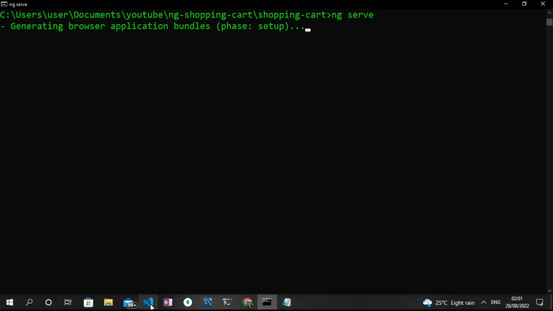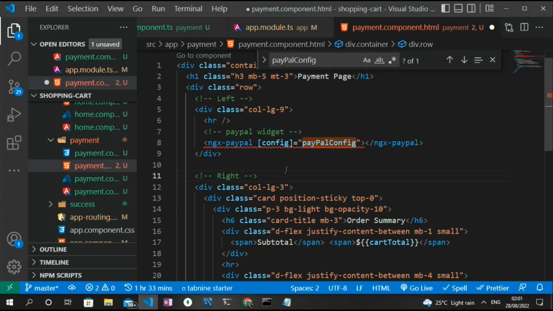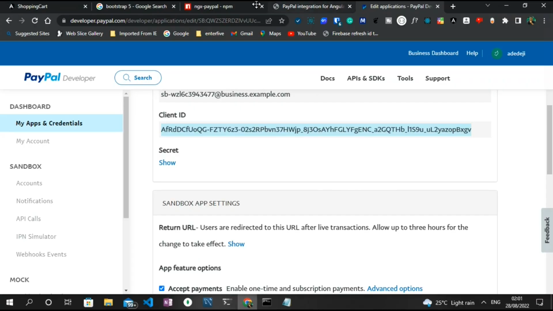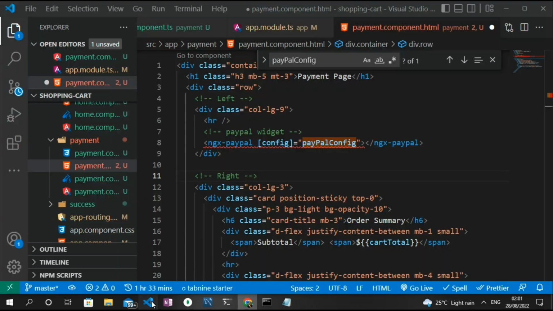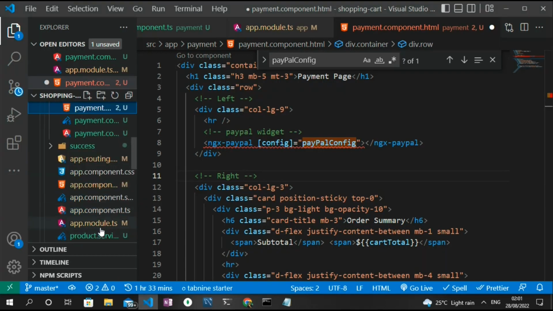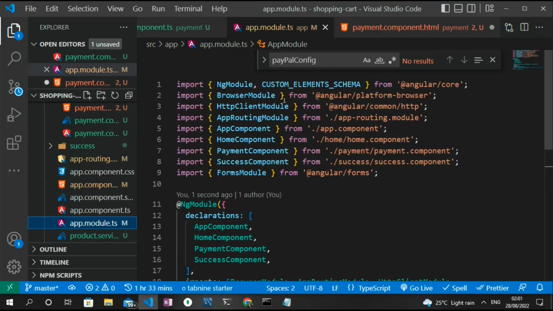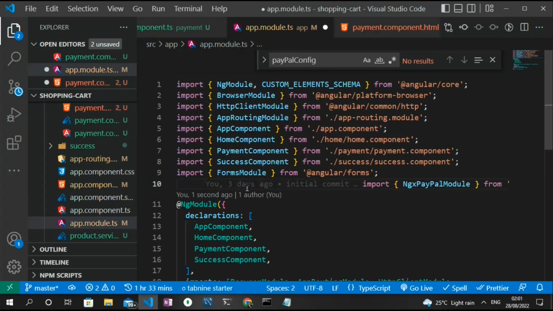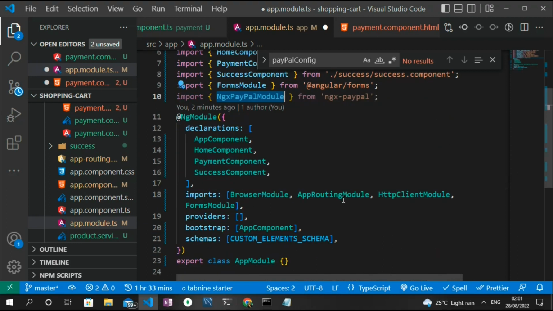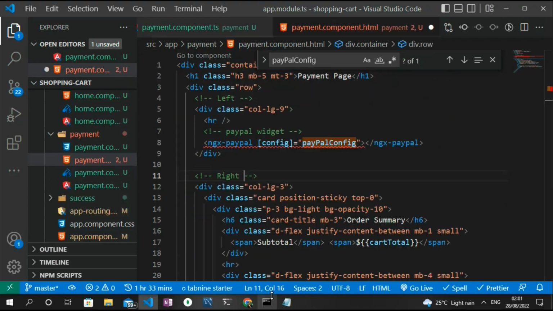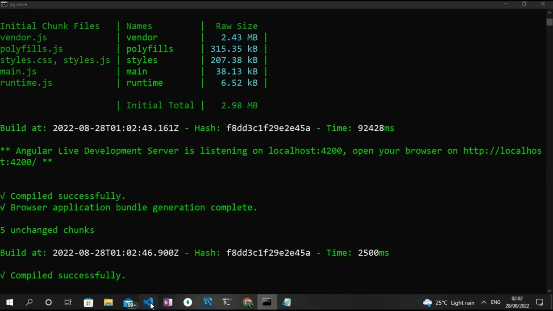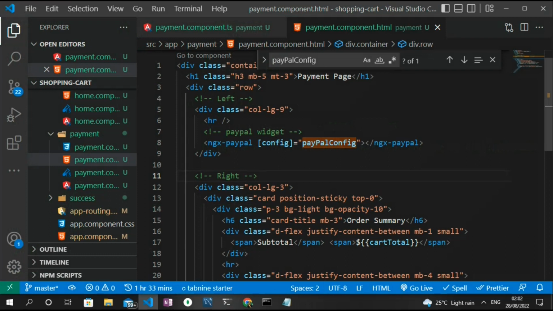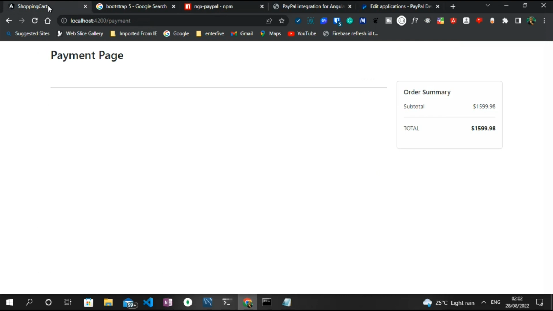And while the server is compiling, we need to import the ngx PayPal module, which is something I didn't remember doing. So quickly let's grab this module, ngx PayPal module, head straight to the app module.ts file, and right above I'm gonna paste in the ngx PayPal module, and then in the imports array I'm gonna inject it and then save. I think that's one of the reasons why the Angular project was freaking out, and the project has finished compiling. So let's make sure everything has been saved, and then let's head straight to the page and see if the PayPal widget is available for us to use.